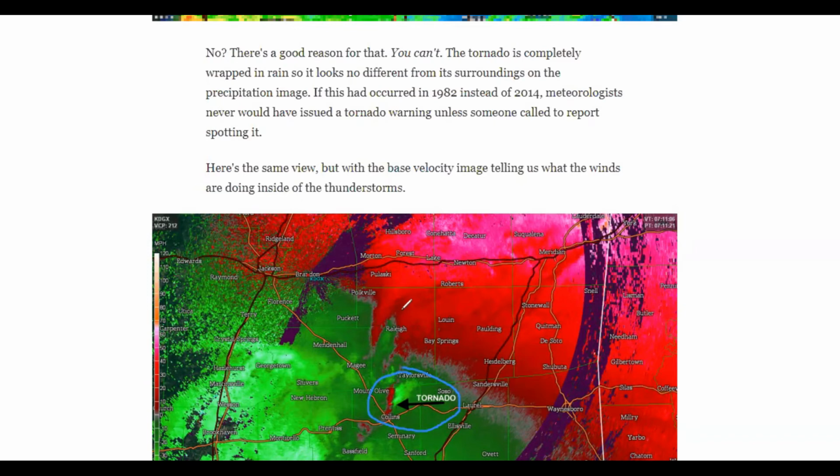And something else to keep in mind too, even right here, this is not a tornado, but anytime you have the reds and greens together like that, Raleigh is out of the danger for a tornado, but I can guarantee you that's probably 45, 50 mile an hour winds hitting the city.